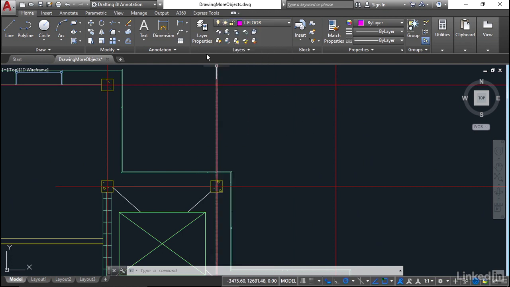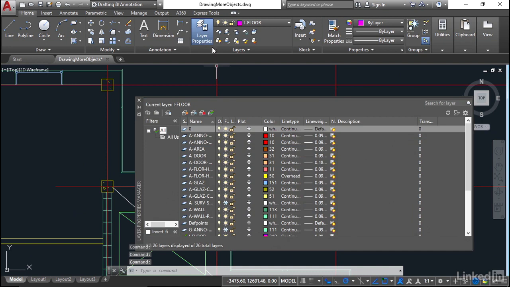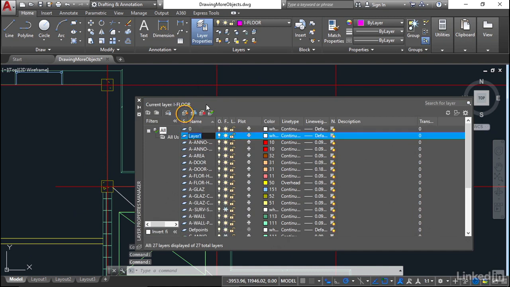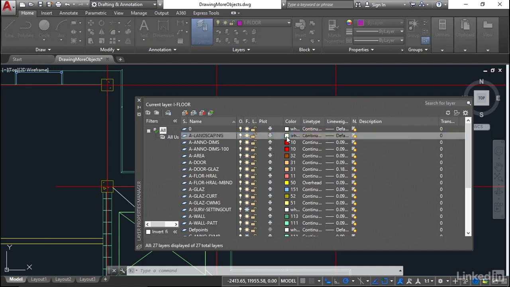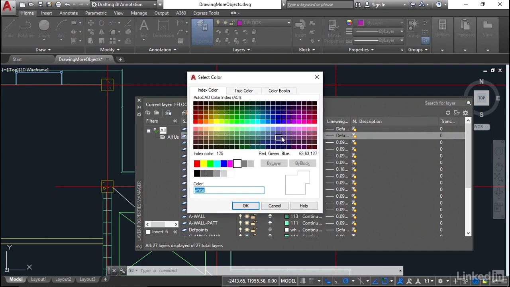I'll just hit escape there, go to Layer Properties, and we'll click on New Layer and we'll put the A in front, which is for architecture, A dash, and we'll call it Landscaping. So there's our layer, press enter like so. And what you can do is expand these columns so you can see the layer names a bit better. Now we don't really want white, we want something that's either brown or green for landscaping.